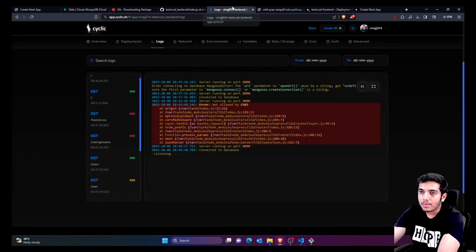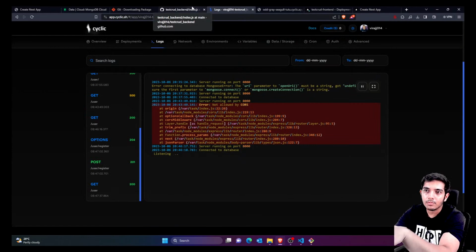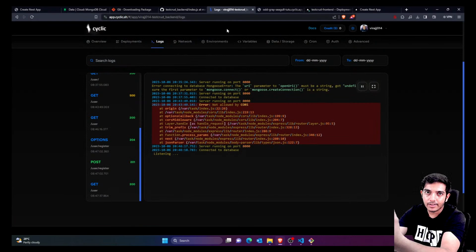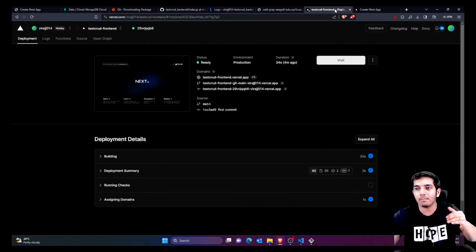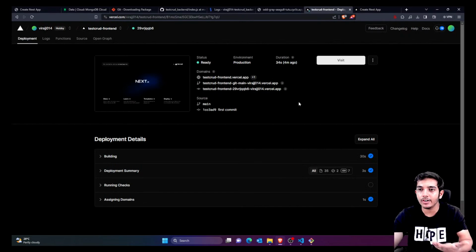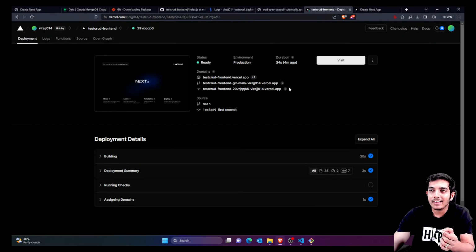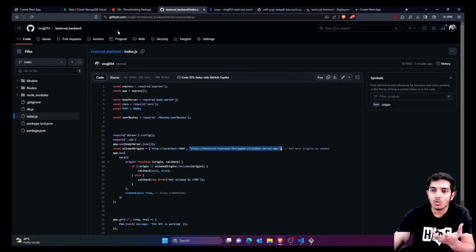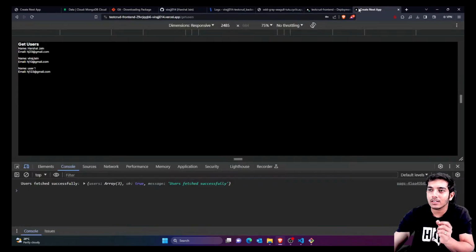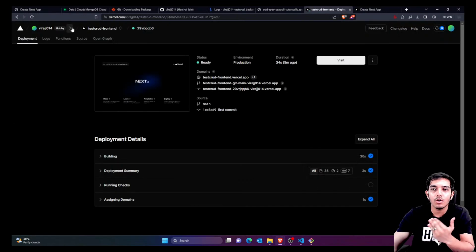Similarly in the backend, whenever we made a change in the GitHub repository of the backend, cyclic.sh automatically redeployed the application. Similarly guys, it also happens with Vercel. If you are updating your front-end code, whenever you push your code to GitHub, Vercel would automatically take the changes and deploy the code from here also. You don't need to do anything here now.